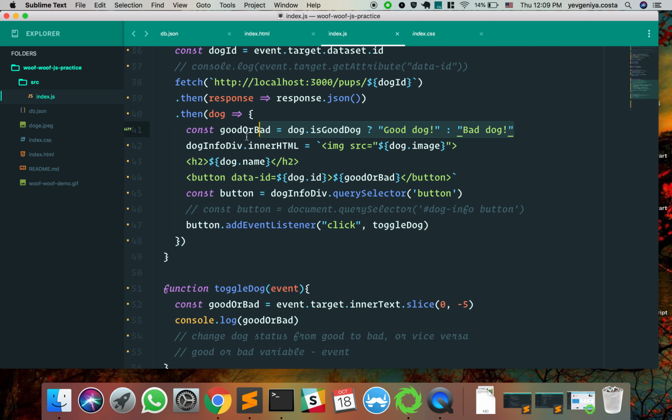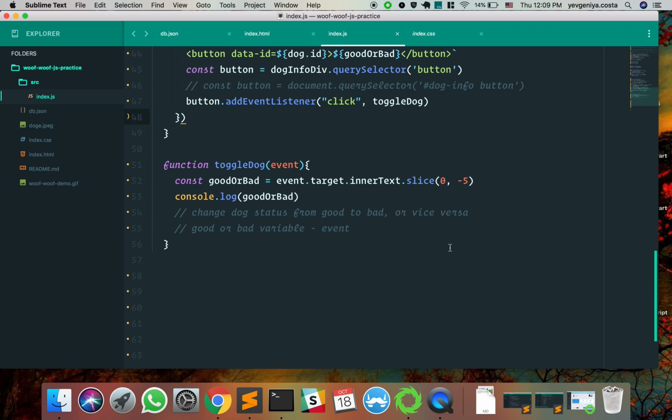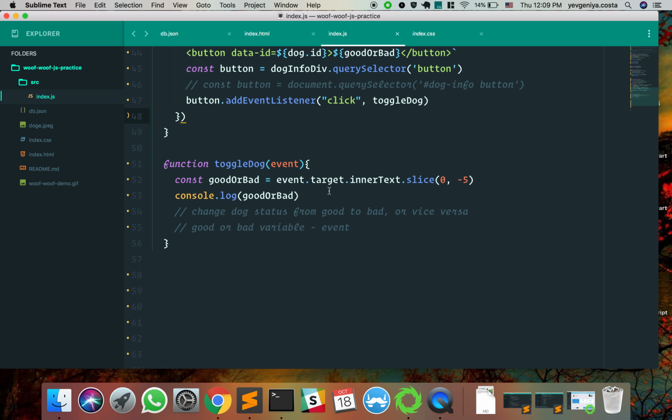That's kind of like what we're doing here. So we can totally do that, but we don't need to. So going back to what we're trying to do, what information we need: we need a good or bad variable, like what that dog currently is. And we can get this off the event. We already got this information. We also need to know which dog to update. How do we get that?